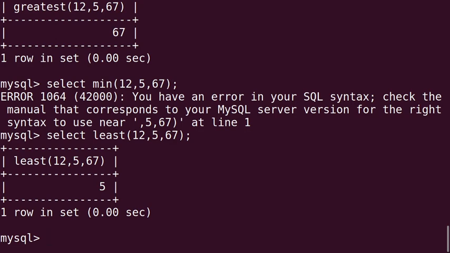With the help of the greatest and least functions, we can find the maximum number and the minimum number among 3 or more numbers like this. These two are non-aggregate functions. The max function and min function can't help us in these cases, because they take a single argument.